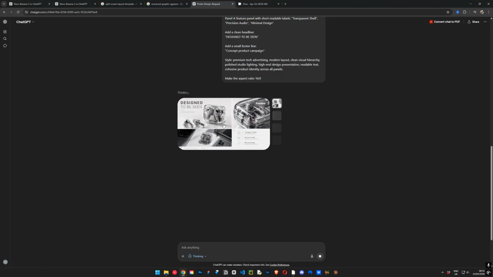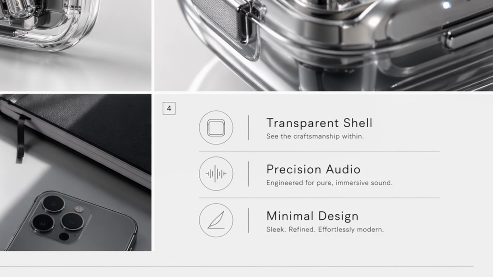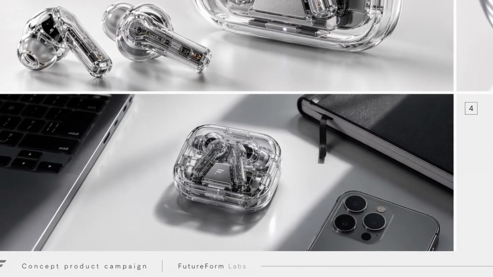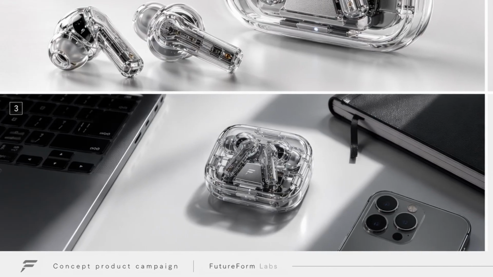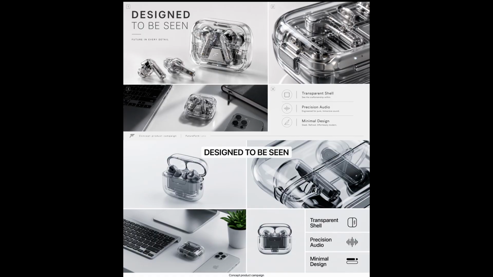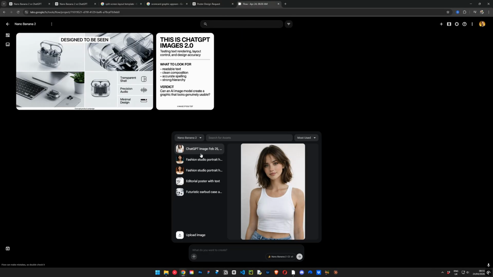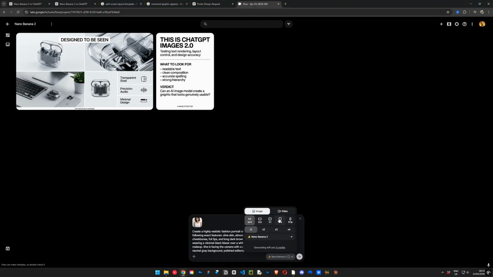ChatGPT also nails the layout, but the execution is cleaner and more minimal. The feature panel is simpler, the lifestyle shot feels more Apple adjacent, and the overall palette is more cohesive. Both are genuinely usable here. But if I'm handing this to a client, I'm picking ChatGPT. It needs less fixing.